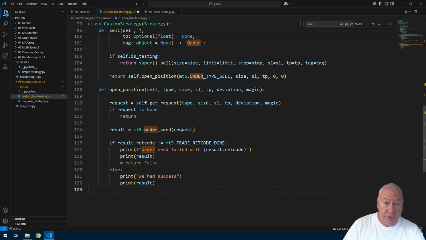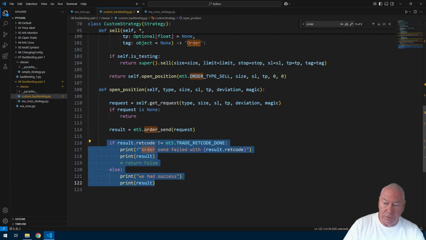This is the open position method from the earlier video, where I'm calling self.getRequest. That's another function again from the earlier videos where I create the request object. I'm passing in the type, the size, the stop loss, take profit, deviation, and magic. If request is None, which means that this failed, then I just return because you can't place a trade. And if I get to this point, then I call the MT5 order send, passing that request object. And then I'm just doing some diagnostics here, printing some diagnostic messages. And I print the result in both cases, whether we failed or had success.